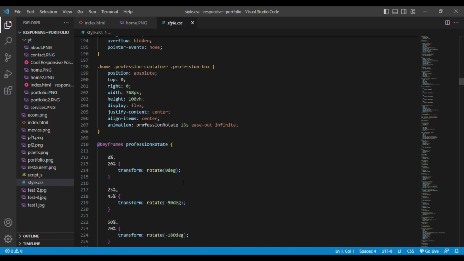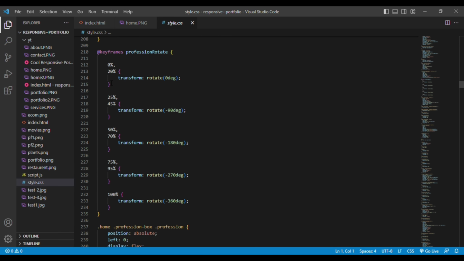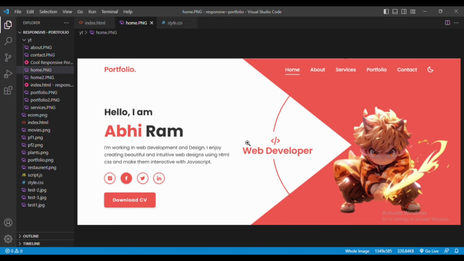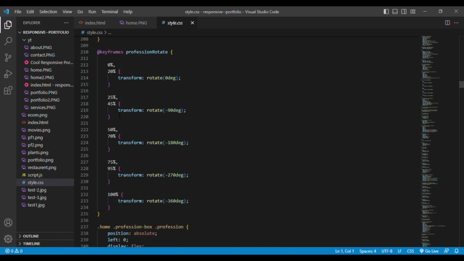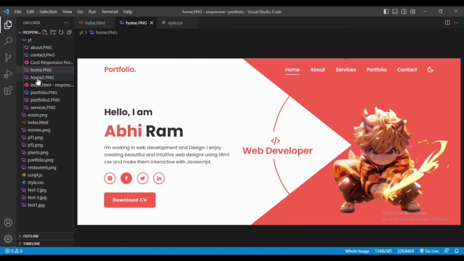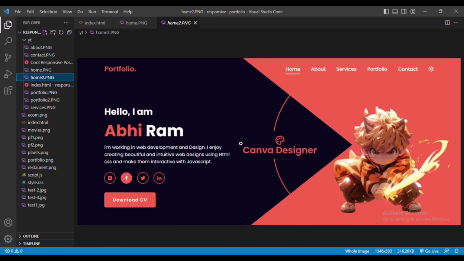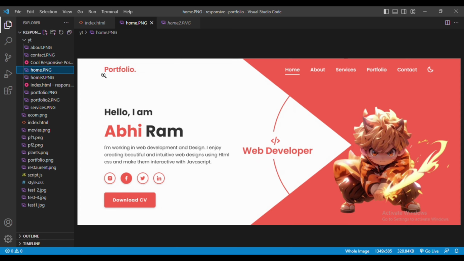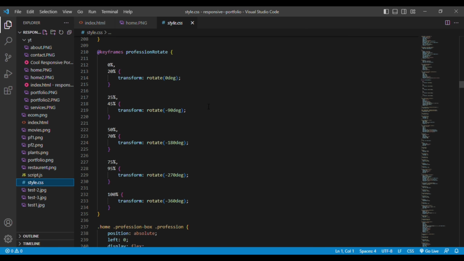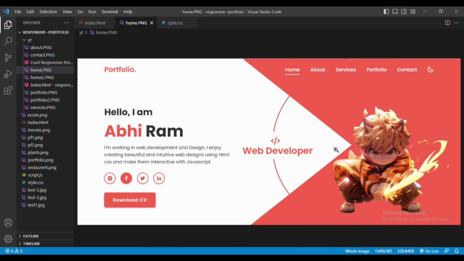So by using the keyframes, I told you, what we are doing is from 0 to 20%, it will stay the same way. Like right now, it is there with web developer, so it will stay similar. Then when it moves from 25 to 45%, it will rotate 90 degrees. You can see here there is Canva design. So as we move from 0 to 20%, 25 to 45%, in such a way it will continuously rotate in a cyclic way, and it will display the professions that you are in.